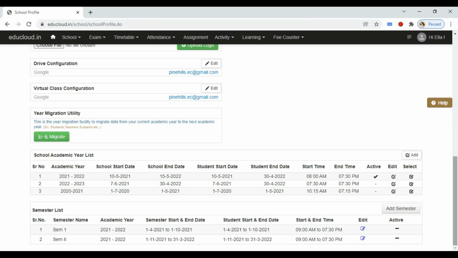If you have a college, you should create semester. You can create multiples of semesters in an academic year, but only one semester can be active at a time. All academic activities will be executed within a semester. After the semester ends, the students will move to the next semester.